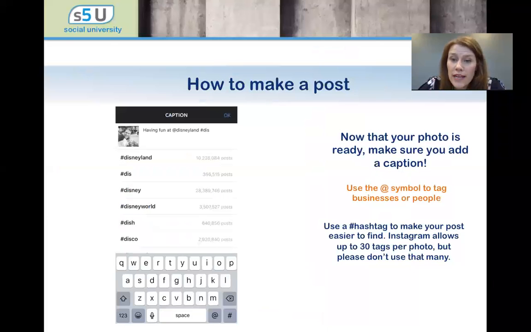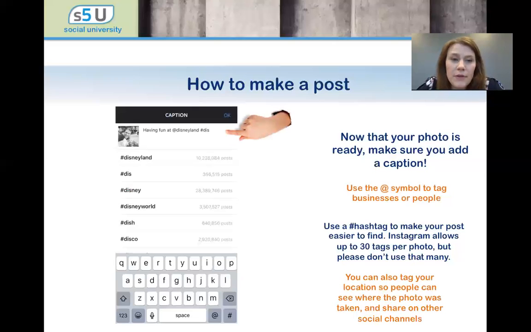Now your photo's ready, and you'll have hit that next button, and you're ready to make a caption. So you can use the @ symbol to tag businesses or people. You can see up here, I've used the @ symbol. I said, having fun at Disneyland. And that is the Twitter handle and Instagram handle of Disneyland itself. So I can put that in there. And then I want to start doing a hashtag.